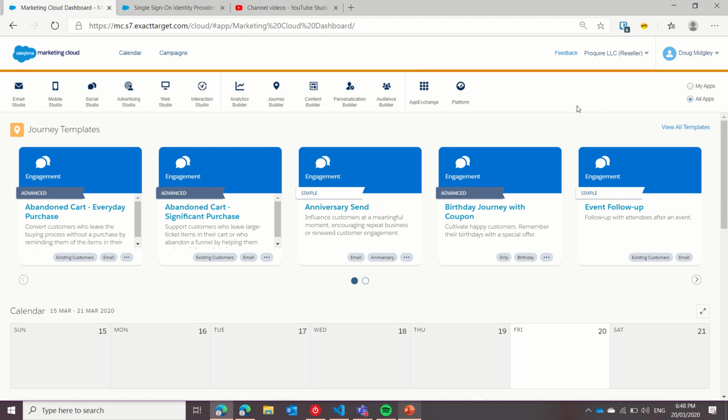So I'm just going to quickly set up a demo for how to configure Azure AD with Marketing Cloud SSO. So you no longer need to provide your user credentials to log on to Marketing Cloud, but rather can go through Azure AD as many larger companies have.